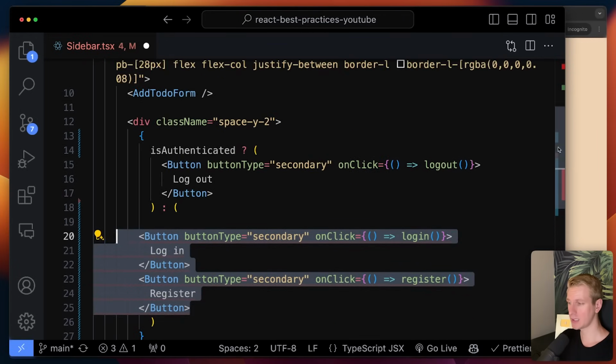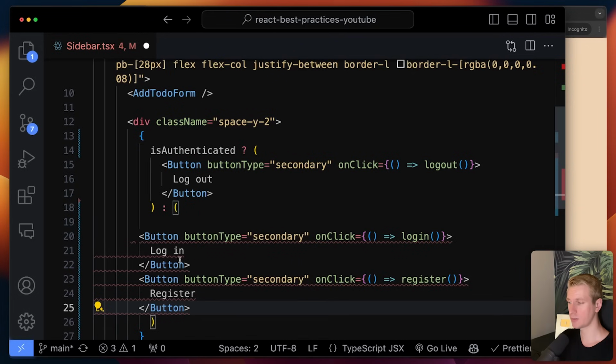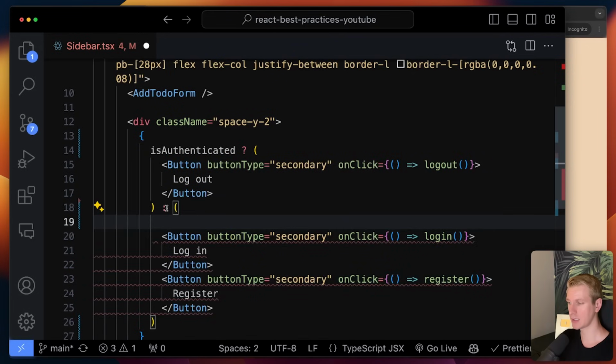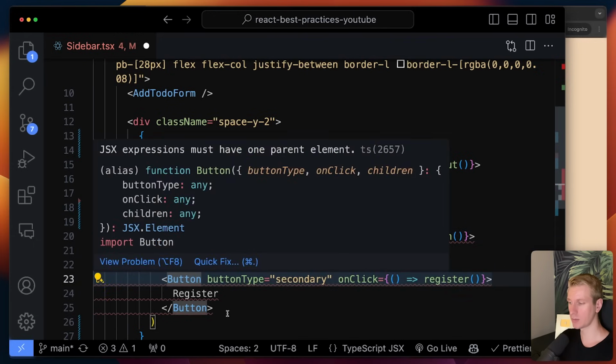Right. Now, as you can see, we run into an issue here because in React, you cannot return two things. So here I'm now returning, as the else part of the ternary, two components. You cannot do that.